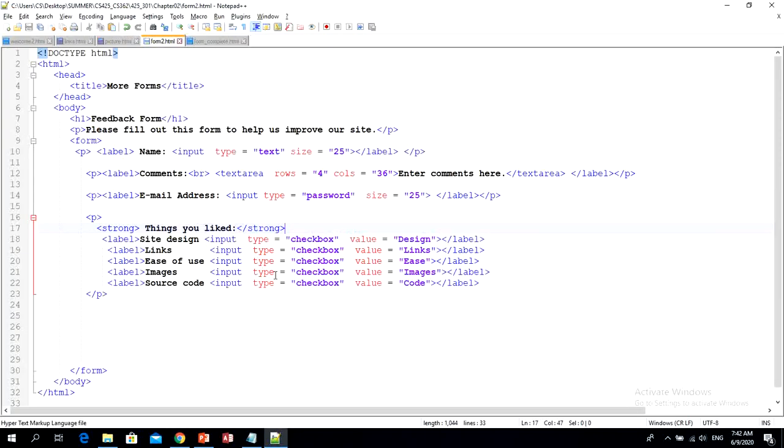They're created using the same element, which is input. Of course, here the first one is the label. The first label is text, site design. The second one is links. This one ease of use. This one images. This one source code. Okay. At the end of each one I have to close this label. Between the opening label and closing label I have the input element.